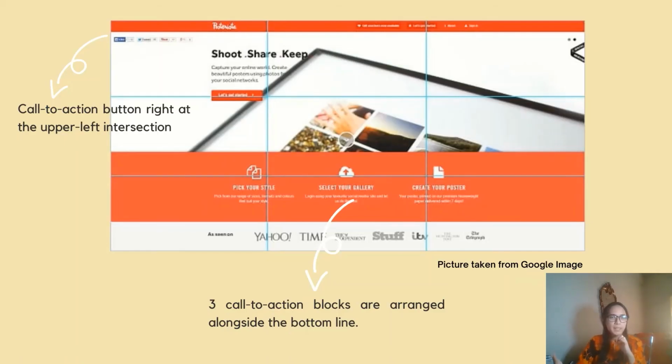Another example is the Posterista homepage here, where it places the call to action button right at the upper left intersection, which exerts the most attention to the audience, while the three other call to action blocks are arranged alongside the bottom line. For others, the use of the rule of thirds may help in creating stunning layouts that raise conversions and attract visitors to stay with the website. Applying the rule of thirds based grid to the layout may help the designer to find out where the accents should be arranged and what elements are better to place onto that grid.